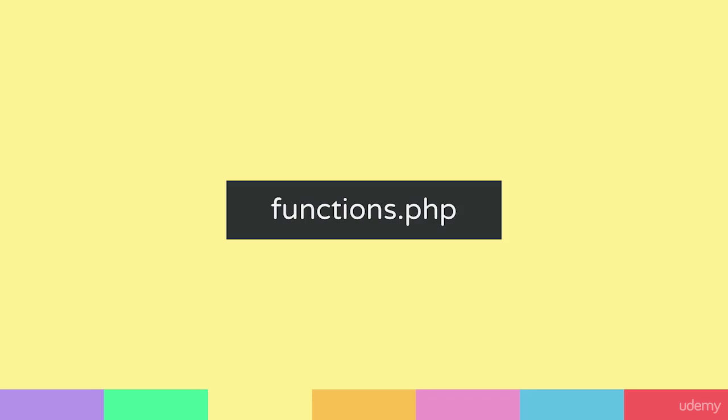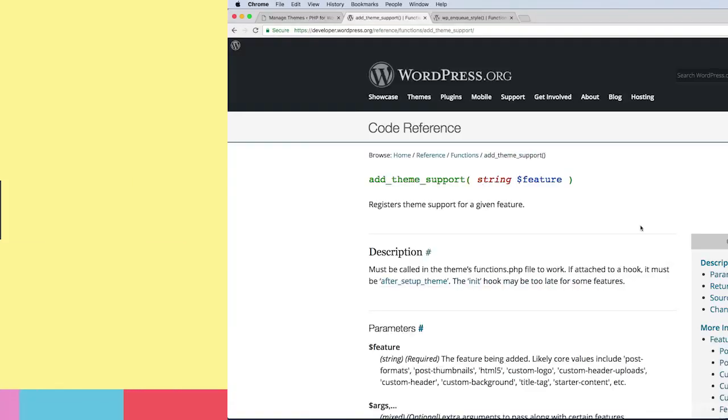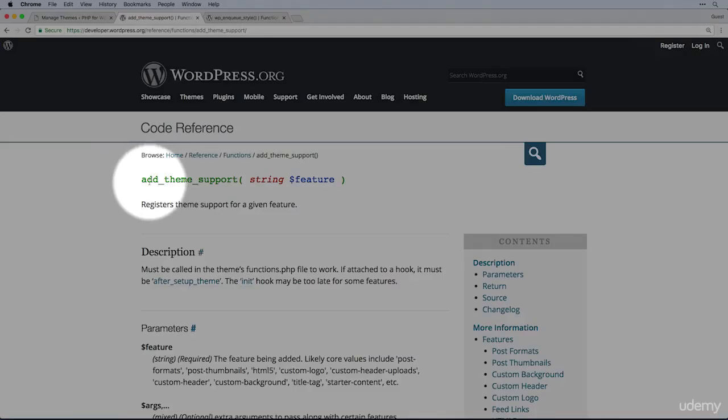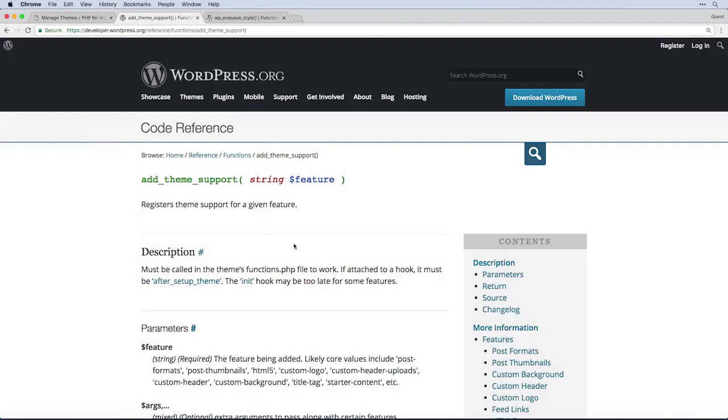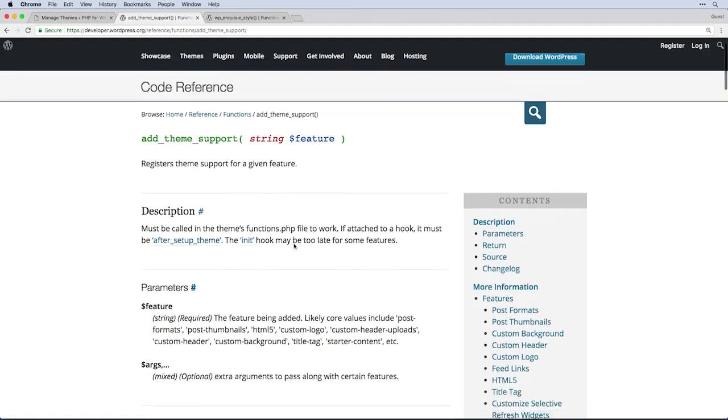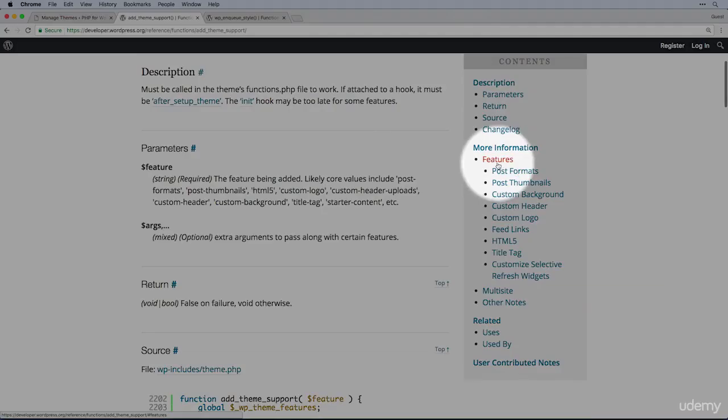But I want to start off in this showing you two specific things that we want to include in our functions.php file to start off. The first thing we have to look at is a function called add theme support. Now, WordPress offers a bunch of different options that can be used in a theme, but by default, you have to tell WordPress that your theme can support these features. So let's take a look at what these different features are.